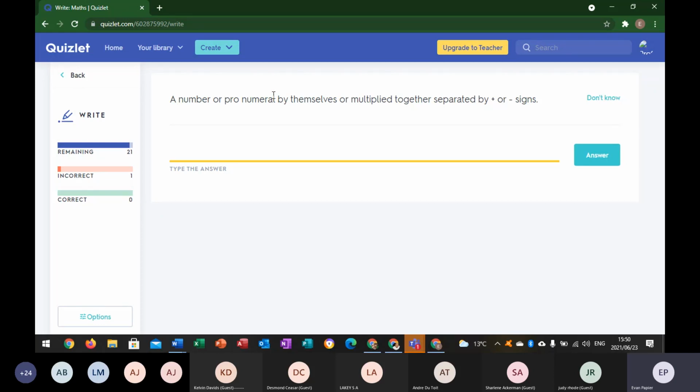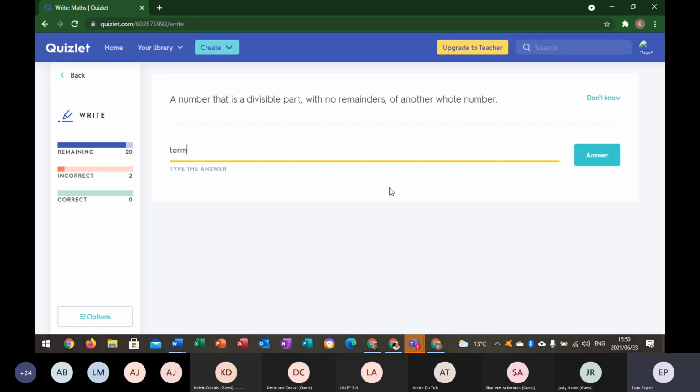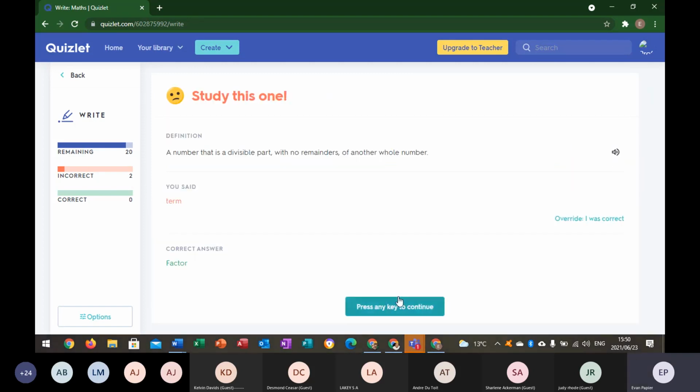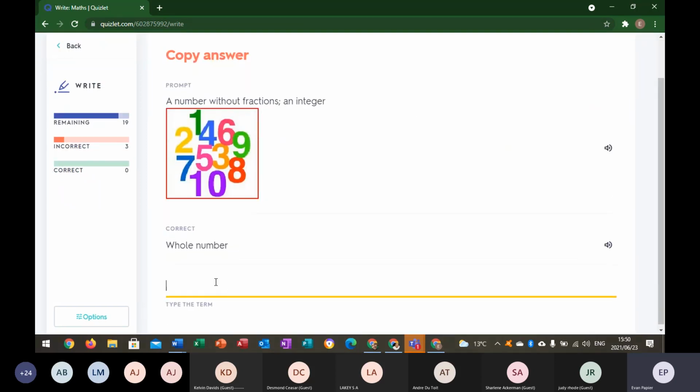This is where they are going to read the definition and then they will have to type in the answer. If the learners don't know what the answer is, they can click on don't know, and then it will give them the answer, and then type the term, and in this case it is term. Oh, factor. Sorry, it is factor. Now I went to the next one. You just say don't know, whole number.